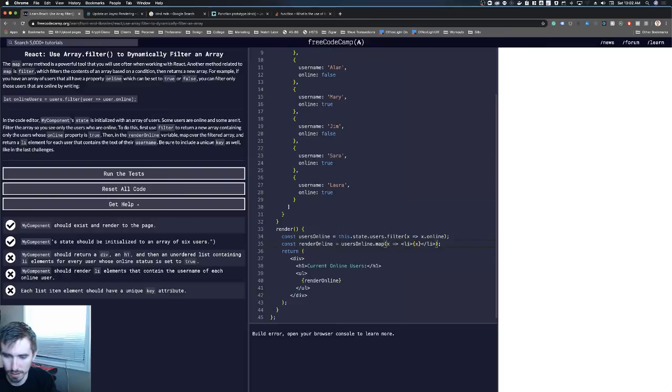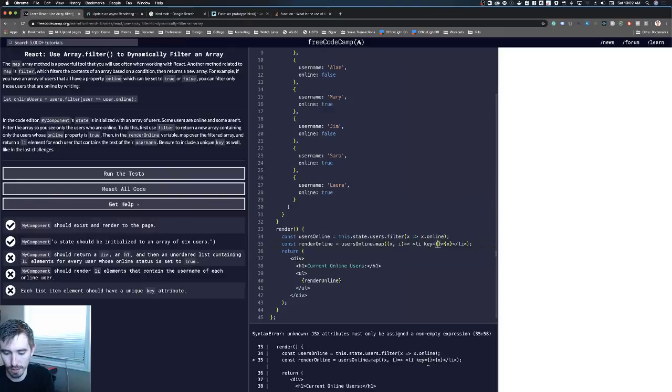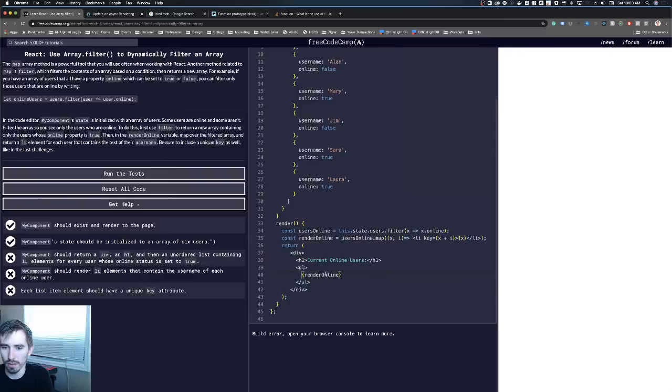And I should probably do the same thing they were talking about with indexes or the keys. Key equals x plus i. And then render online.